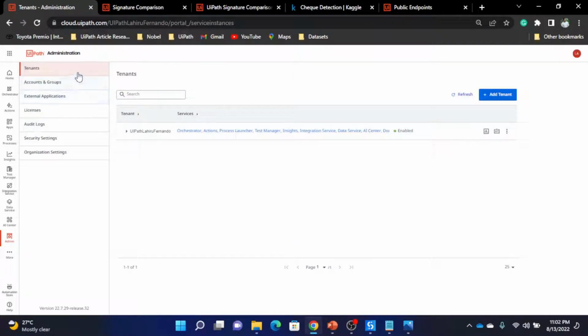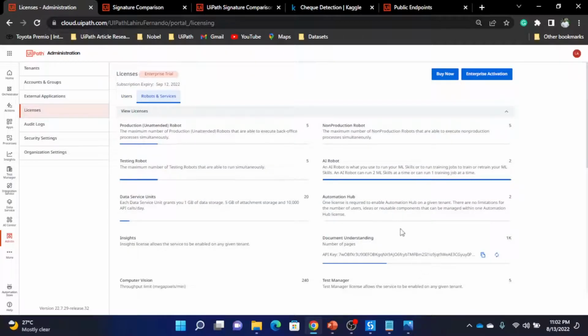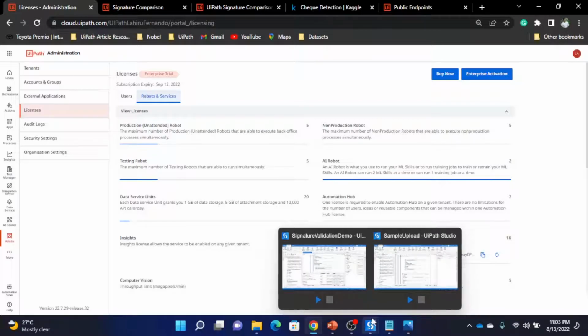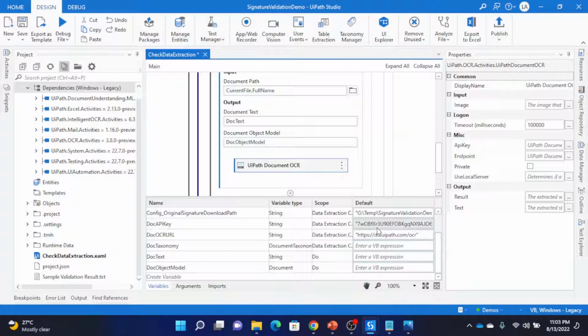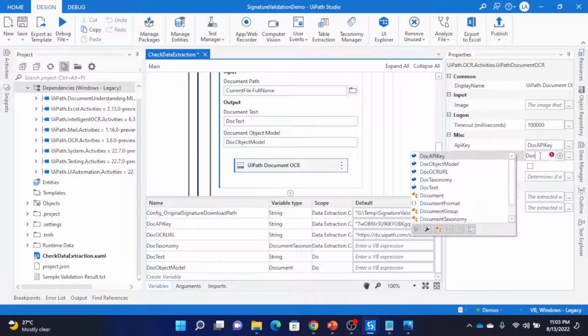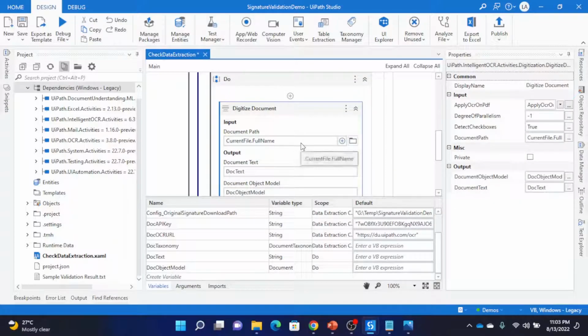And if you go to licenses, robots and services, you can find the API key over here. So you just need to copy it and use it in your workflow. So for the time being, I have both created in my two variables, doc API key and the doc OCR URL. So I'll be using those two variables here. Doc OCR URL. So we have completed the digitized document.